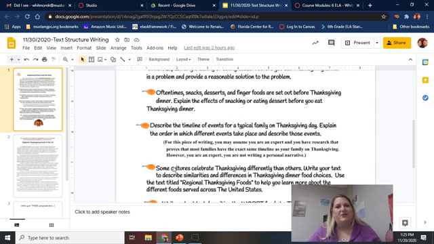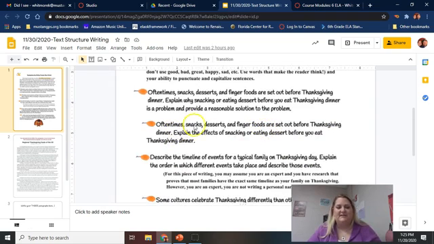You said chronological? You are correct. So you're going to organize your writing in a way that shows time. This one says snacks, desserts, and finger foods are set out before Thanksgiving dinner. Explain the effects of snacking or eating dessert before you eat Thanksgiving dinner. We're explaining effects. What do you think? What text structure am I trying to get you to write in? You're right if you said cause and effect.